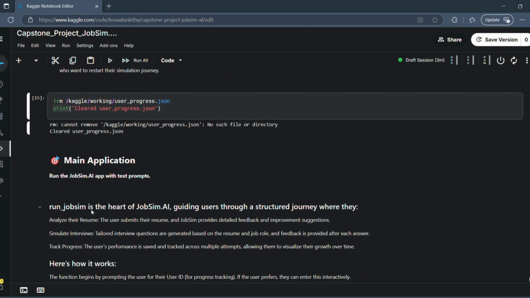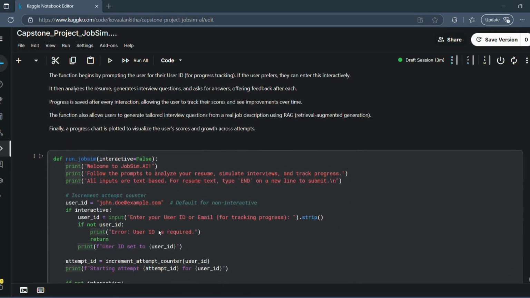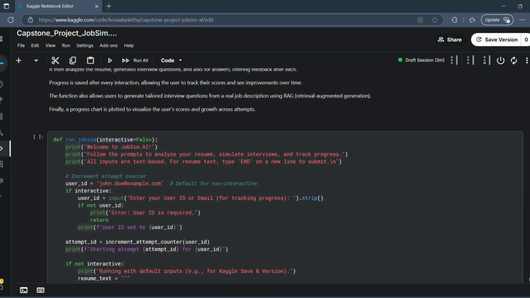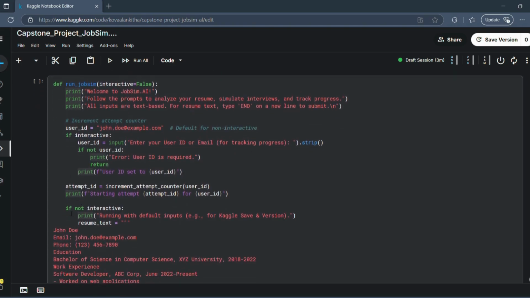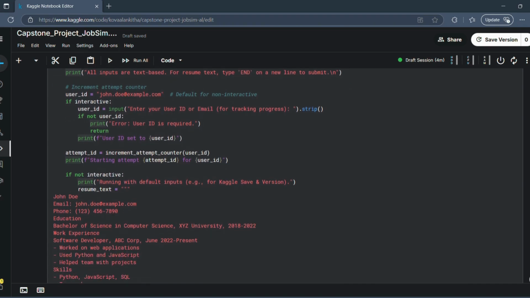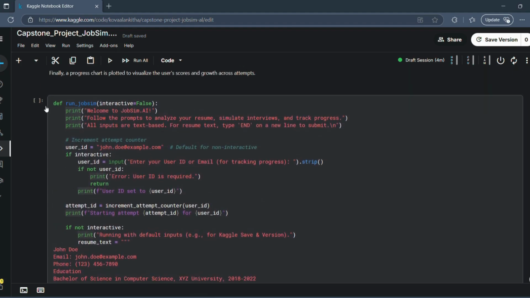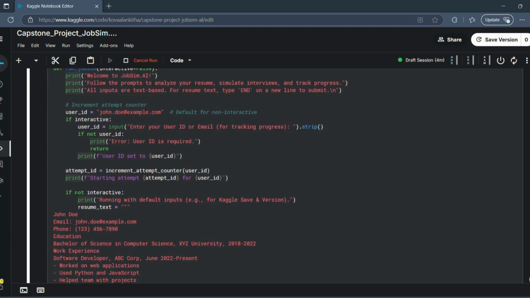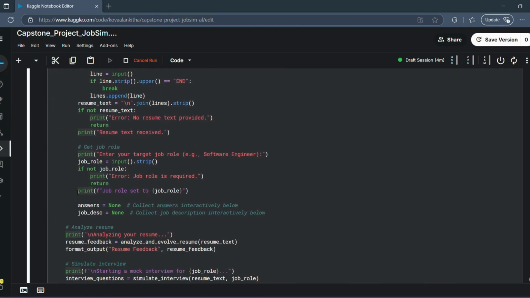Next comes the main application, which guides the users through a structured journey, starting with the analysis of the resume, where the user's resume is analyzed and detailed feedback and improvement suggestions are provided. Then it simulates the interview and generates questions based on the resume and the job role, and feedback is given for every answer and tracks the progress of the user through multiple attempts, allowing them to visualize their growth over time.